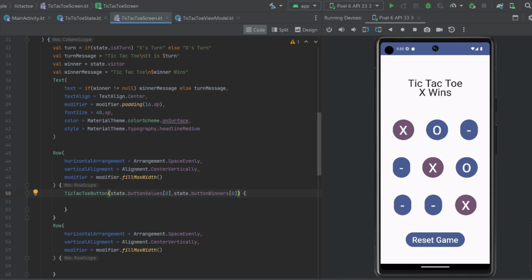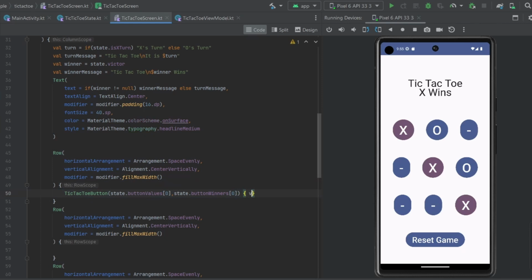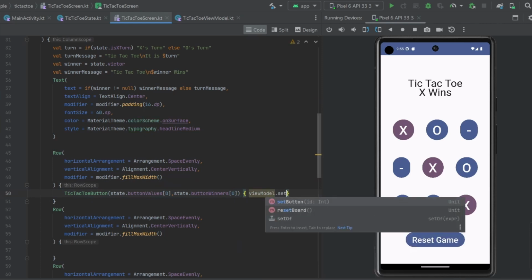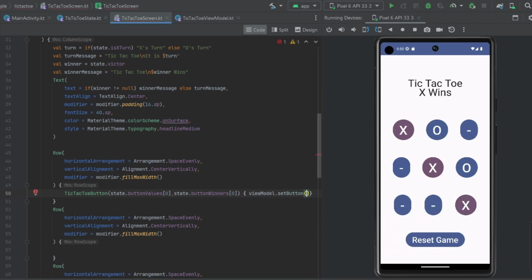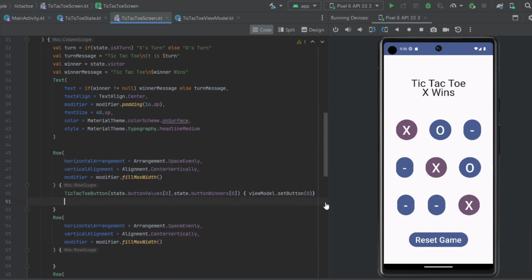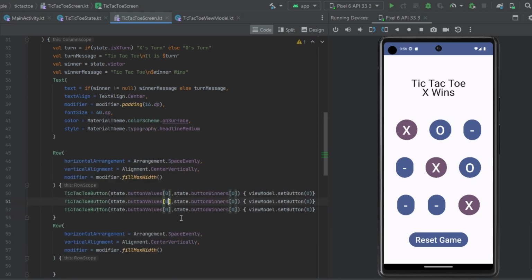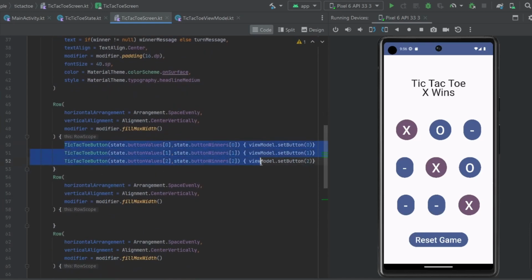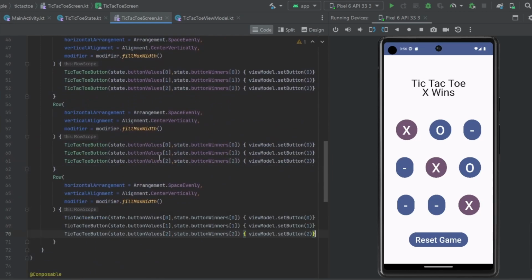And then after that, I'm going to hand this a lambda, and instead of having that like that, I'm just going to put it on the same line. I'm going to say viewModel.setButton, and this is going to be 0. The reason that I'm doing this on the same line is because it's just easier to copy this and paste it 3 times. And now, instead of 0, we can do 1, 2, same thing here, 1, 2, and then same thing here, 1, 2. And what I could do is copy all 3 of those, paste it in this row, and then paste it in this row.